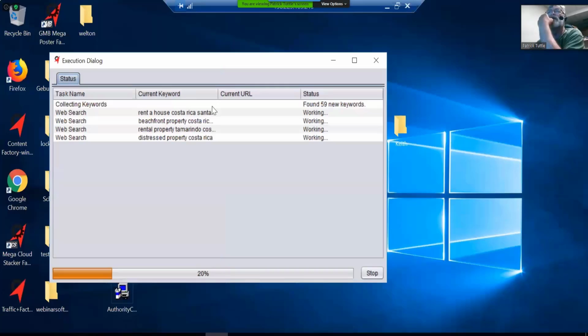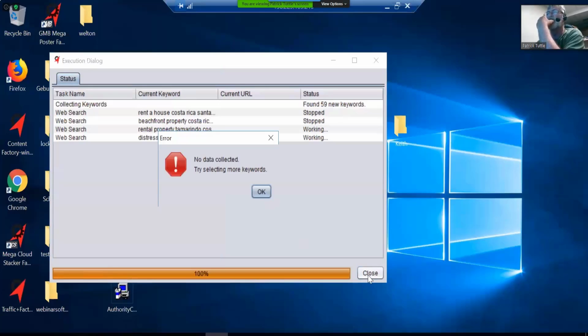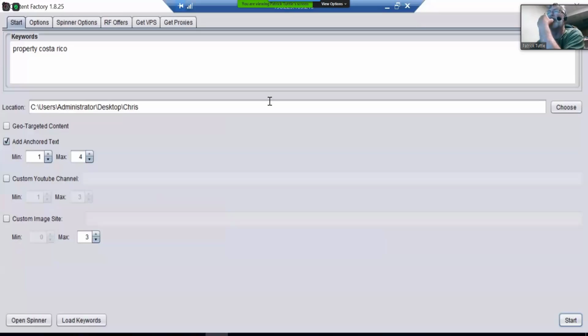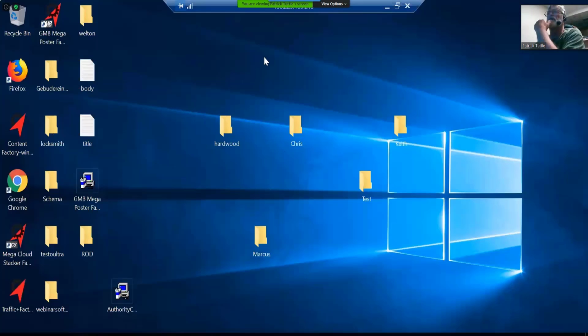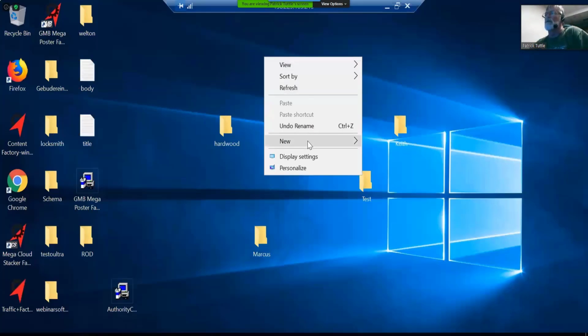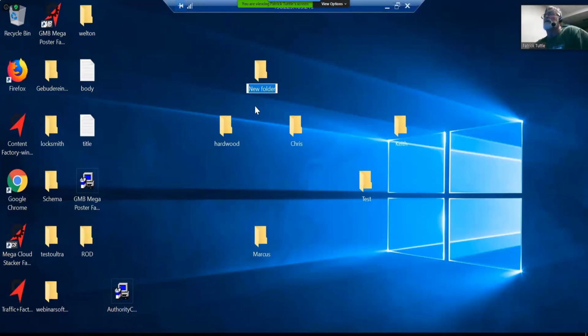One of the things that I forgot to tell you at the very beginning is, we're going to stop that because that'll crush us, I need to go back to the beginning. You notice up here, we have to define a location where we're going to save our data. This location doesn't mean Costa Rica. It means where are we going to save our data. So on the desktop I'm just going to create a folder, and we will call it Costa Rica.